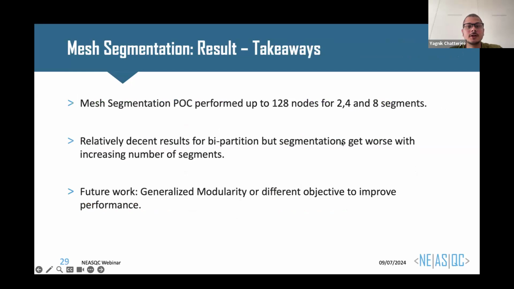So takeaways. For the mesh segmentation, we did a proof of concept, got up to 128 nodes for 2, 4, and 8 segments, all using 8 qubits. So we have to remember that. And yeah, as we saw, the results were relatively decent for bipartition, but the segmentations are getting worse quite significantly with the number of segments.